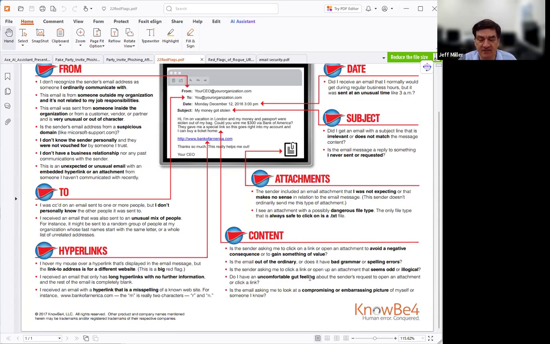So I have an uncomfortable gut feeling about the sender's request. If you have an uncomfortable gut feeling, listen to it. Do not click, that's telling you something. Now, for most people, you get that gut feeling after you've clicked. I mean, okay, it's not sufficient to keep you from getting in trouble, but it's sufficient to try to fix whatever mess you caused.